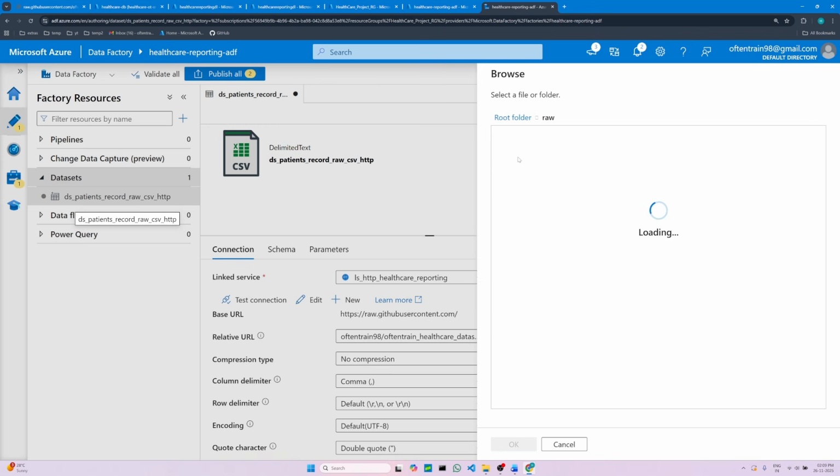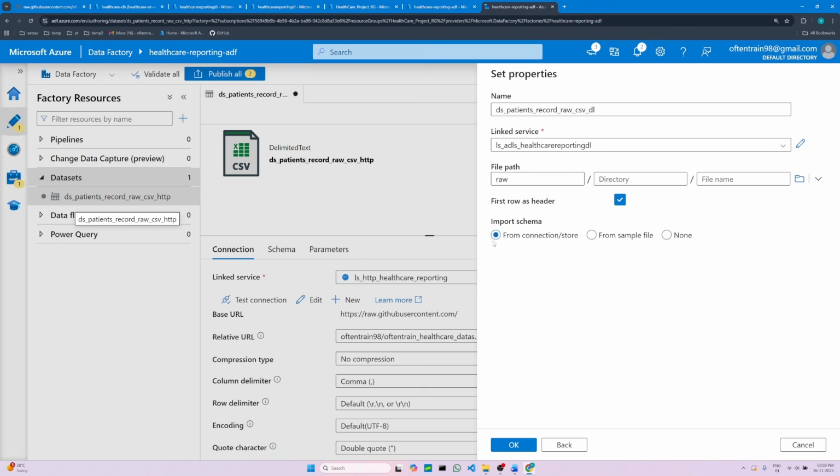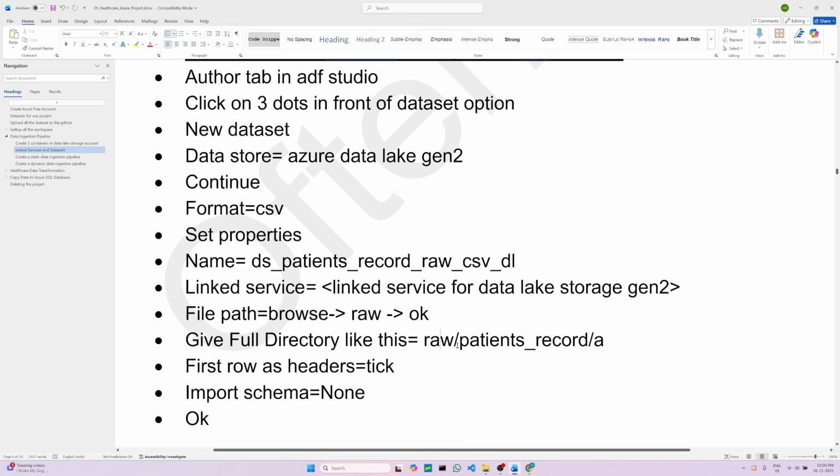So we are storing in the raw container. So select that. Inside the raw container, do you want to create one folder? Because while ingesting, if your file is big, it may create many partitions. So you should always use a folder. You should always ingest in the folder. What is the folder name? Patients record.